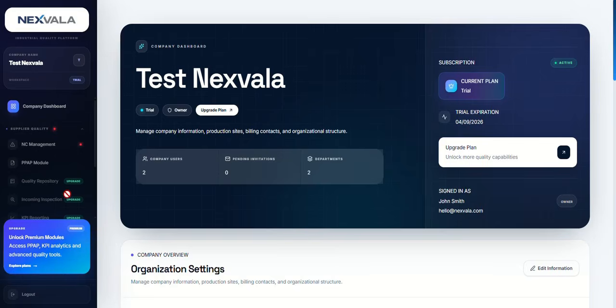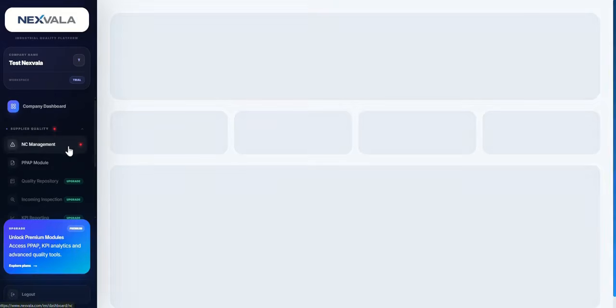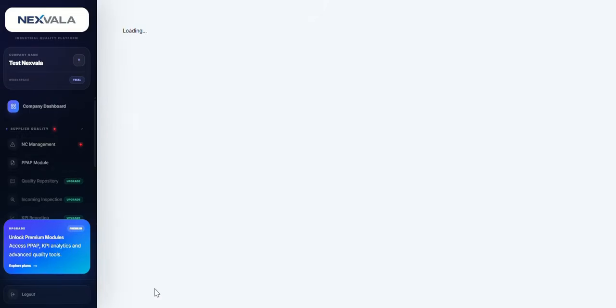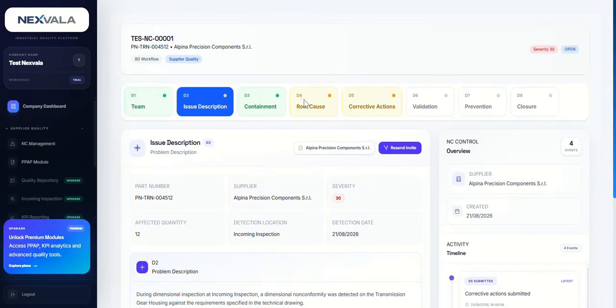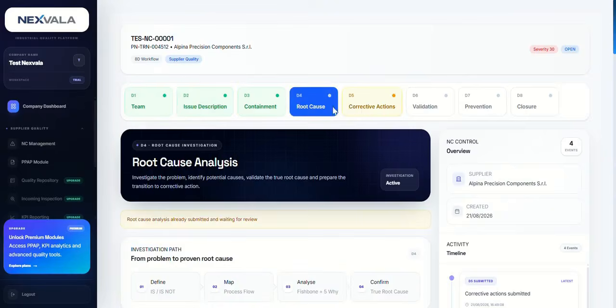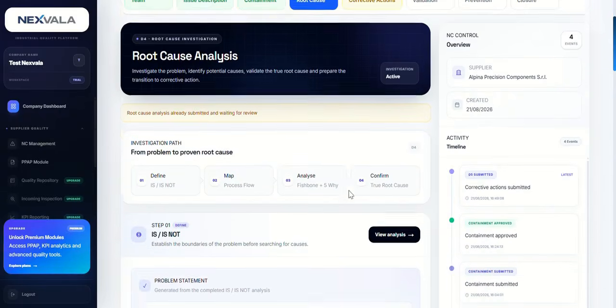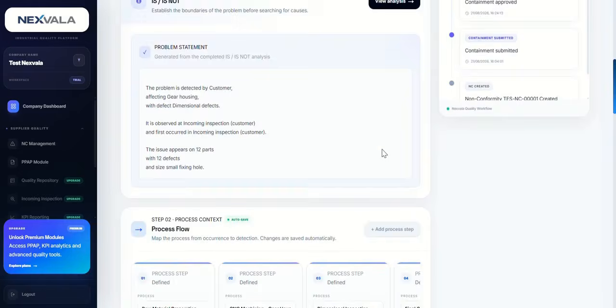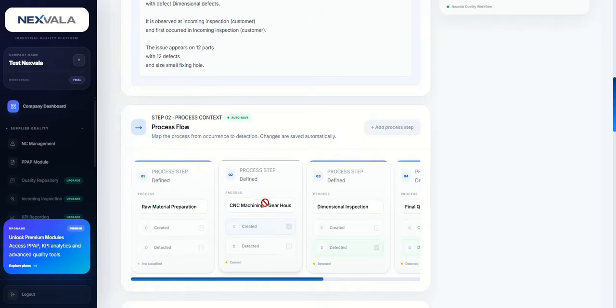On the customer side, our supplier has just submitted the corrective actions and the root cause analysis. Here, obviously, we have the usual notification. We can go and see the root cause analysis and corrective action in yellow, or we can go and perform the review. We can see exactly what the supplier saw and what the supplier has uploaded for us.